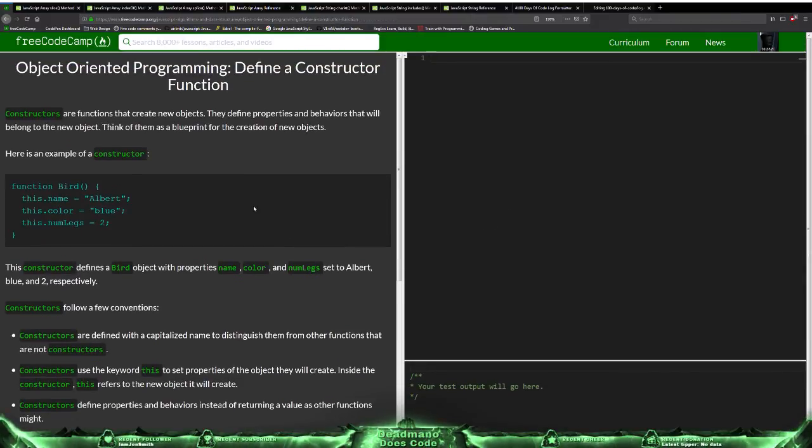Programming. Sorry. Define a constructor function. No, but I was so used to the beautiful way of classes. I'm so used to class, my class, and constructor. I don't want to do it this way anymore. I like the methods.